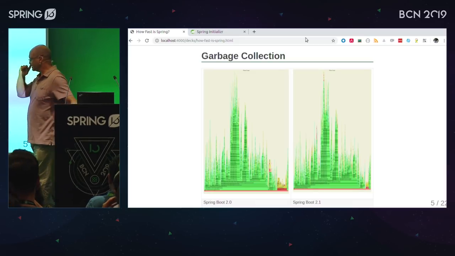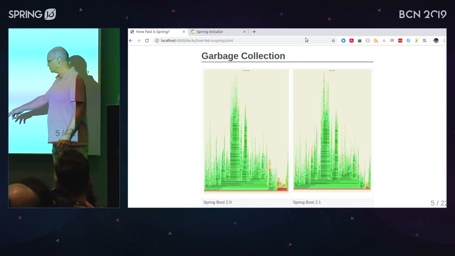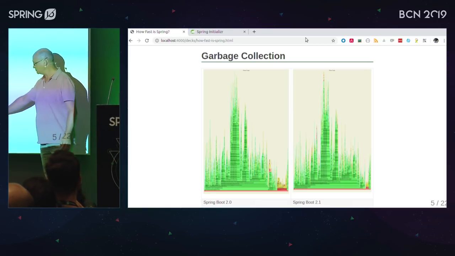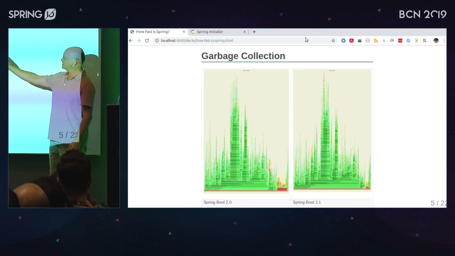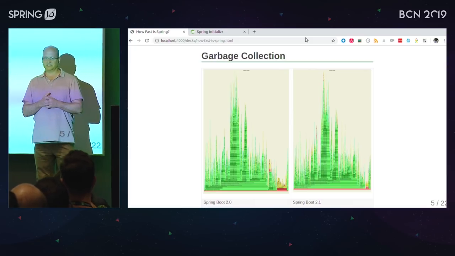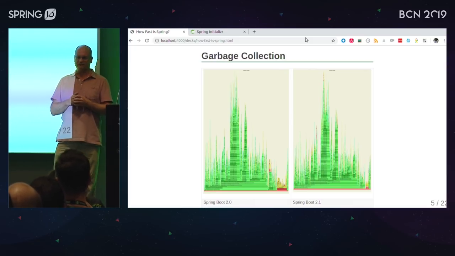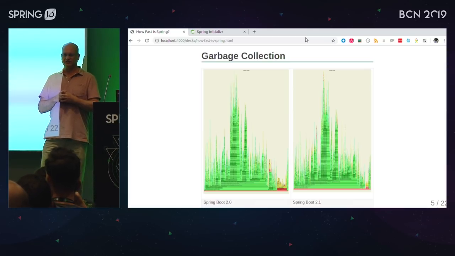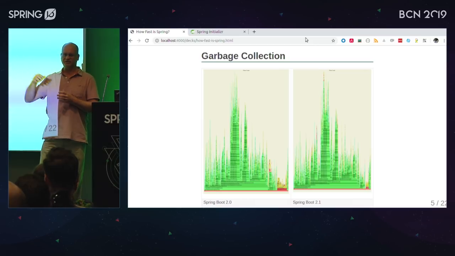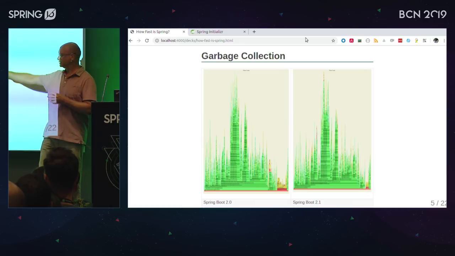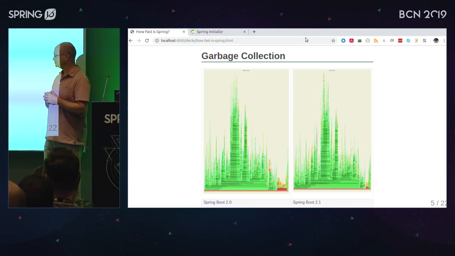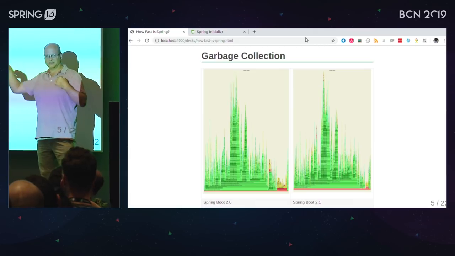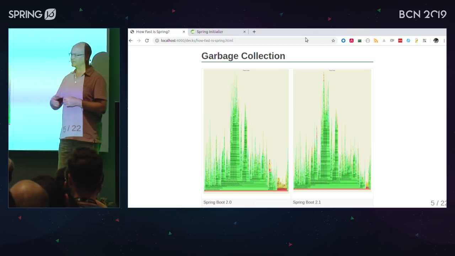I haven't got a 2.2 picture, but it's basically the same as 2.1. These are flame graphs generated by a tool called Async Profiler, which is really neat. Has anybody used Async Profiler before? It's great. You can attach it to a running Java process, and it hardly affects the runtime performance, but you get nice, pretty flame graphs out of it, like for free. And they're nice. You can click on them and zoom in, and you can do searches on the text.